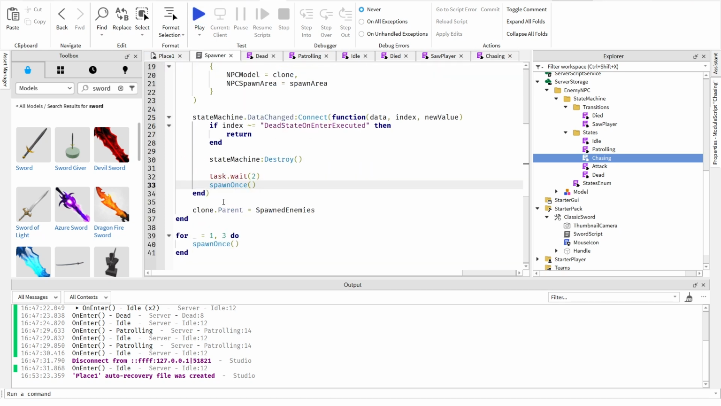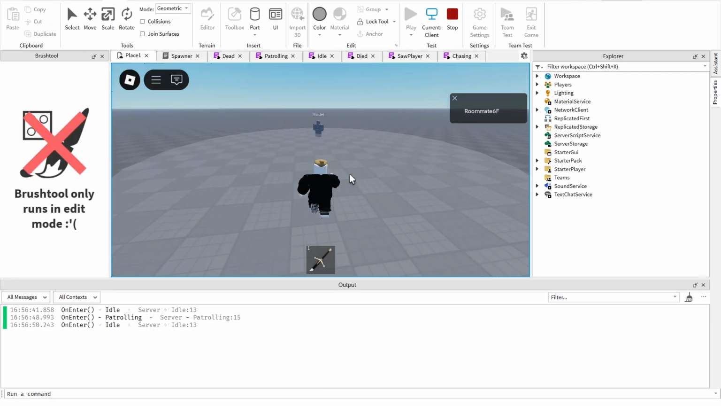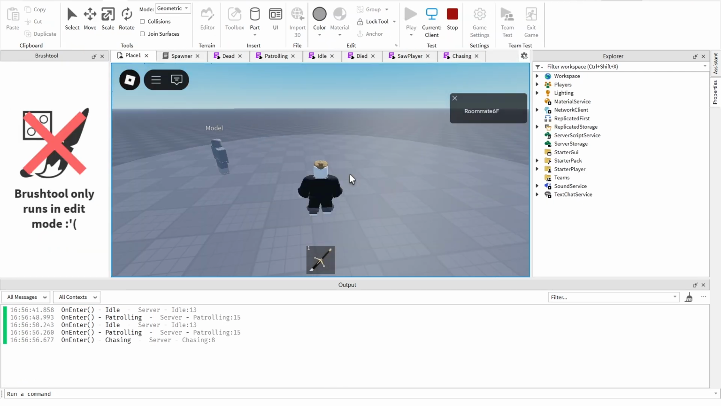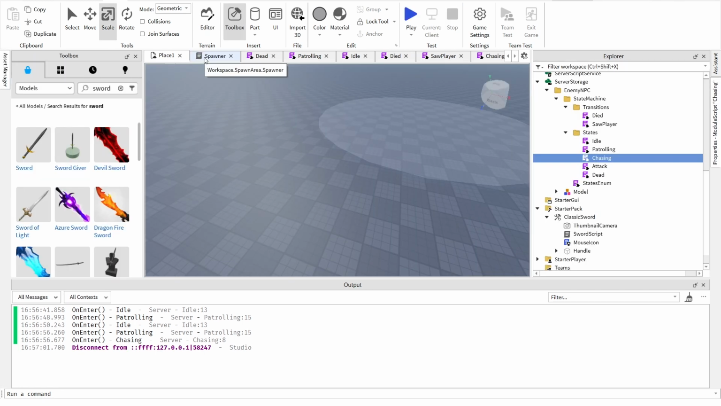But first, let's make this a little bit smaller. Let's spawn only one enemy. Okay, it's idle, patrolling, chasing. He saw me. Good, that's good. Because he saw me, now we should make him follow.